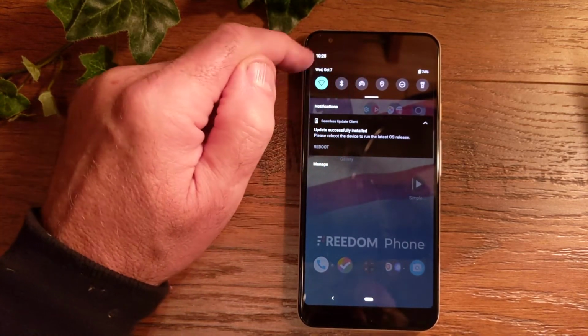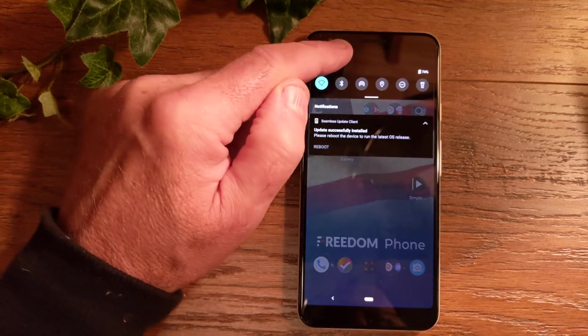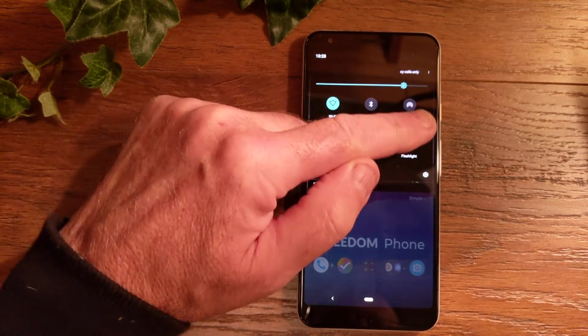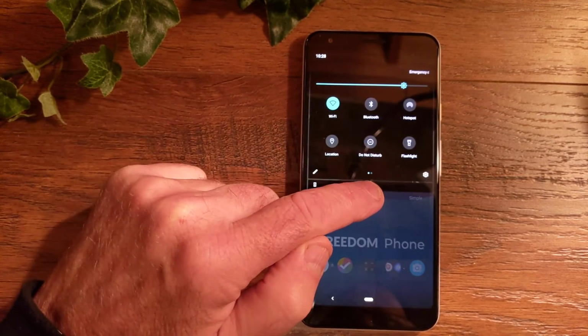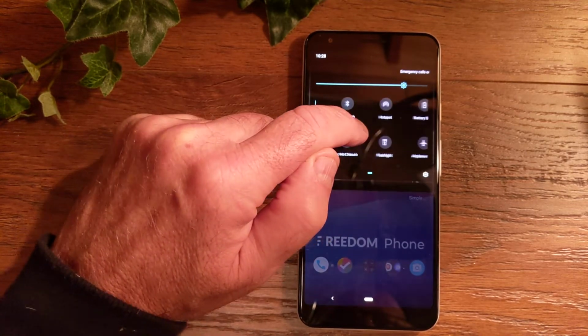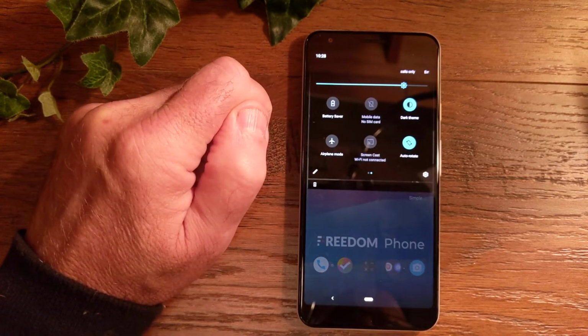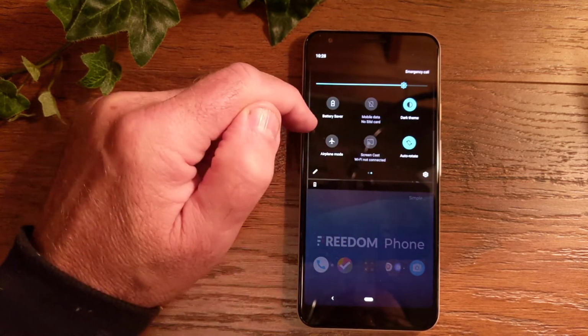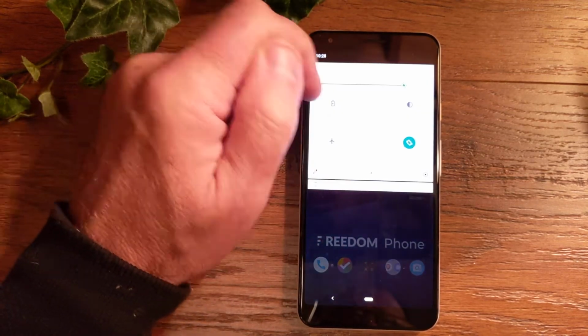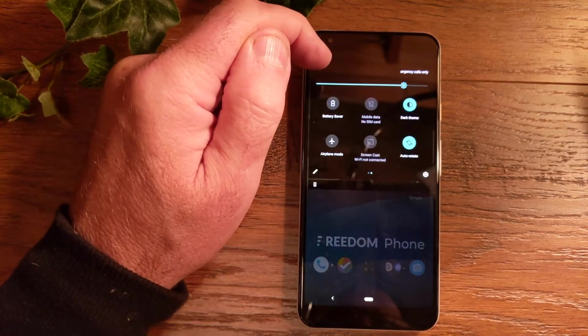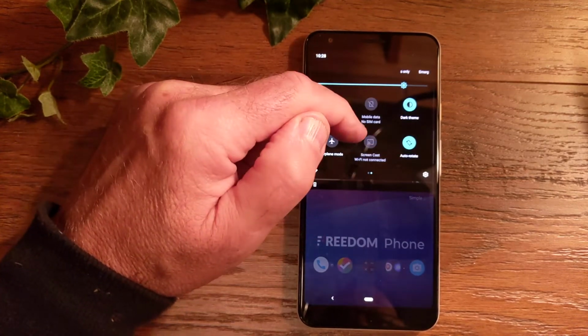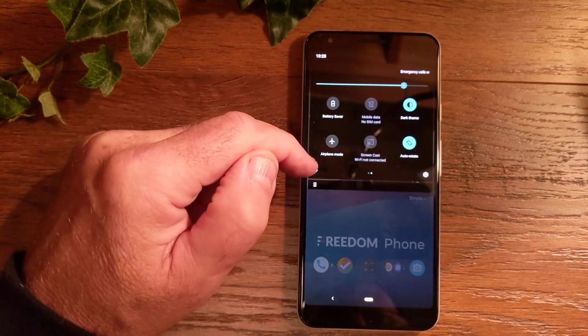Now, if I pull down a second time and I get this menu here, notice it's got 2 dots in the middle. That means there's a second screen over here, and we scroll to the left and there's some more. I have the dark theme turned on, which I sort of prefer, and there's also airplane mode, etc.